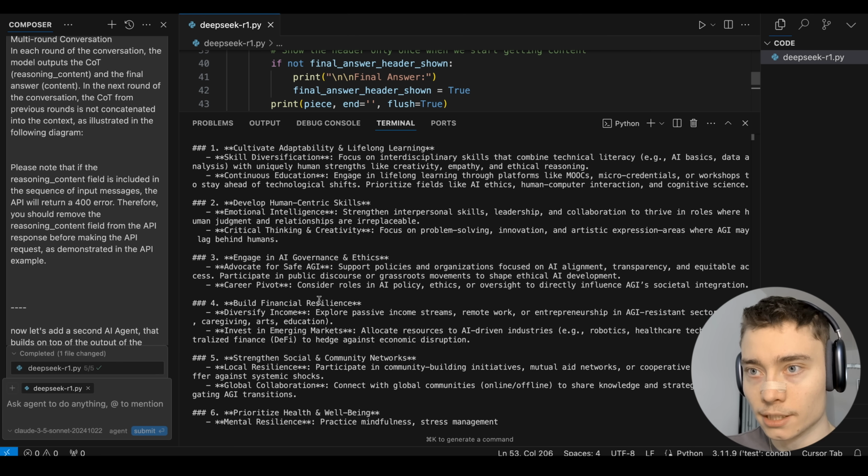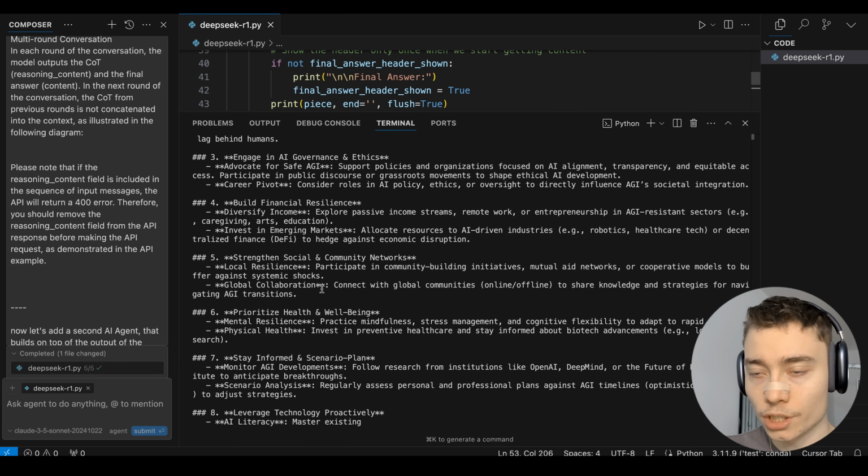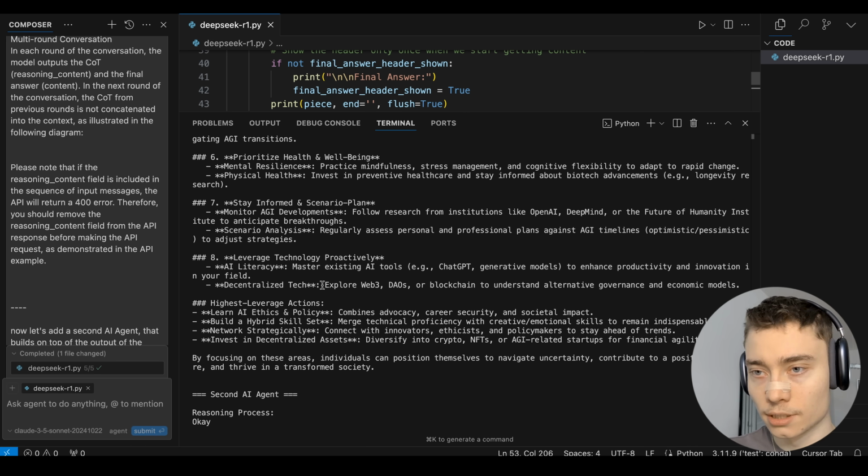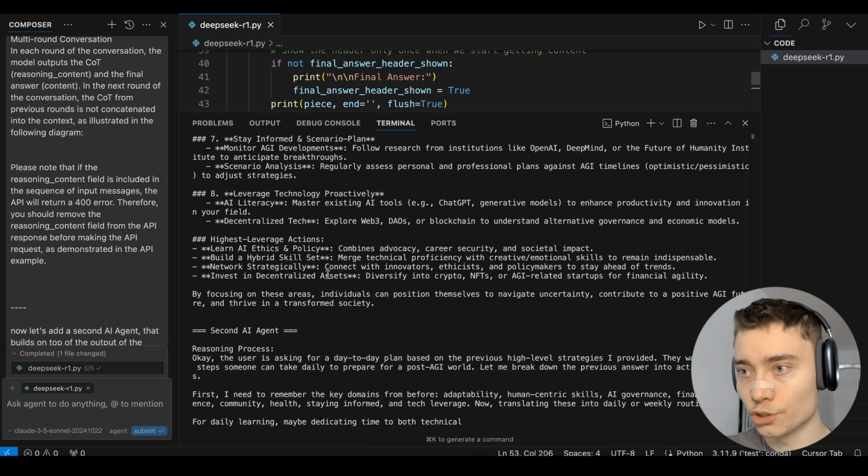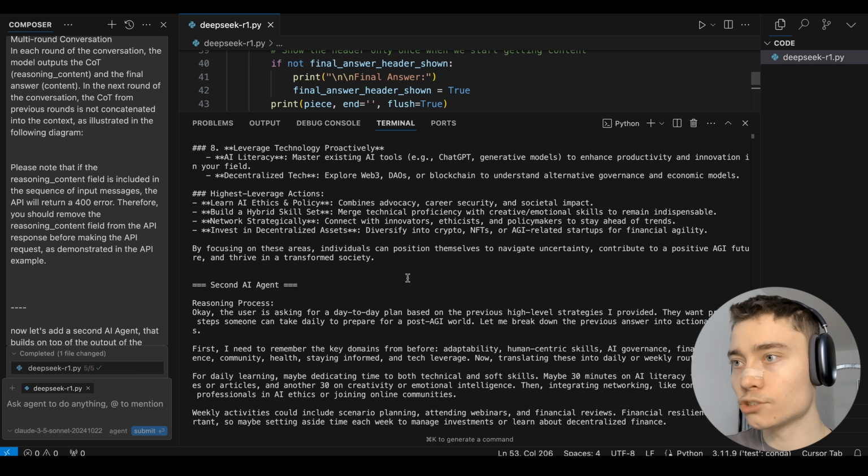So this is basically similar to what we've seen. I'm interested in what the second AI agent thinks. Second AI agent, there it is. Okay, so the user is asking for a day-to-day plan based on the previous high-level strategies. They want practical steps someone can take.